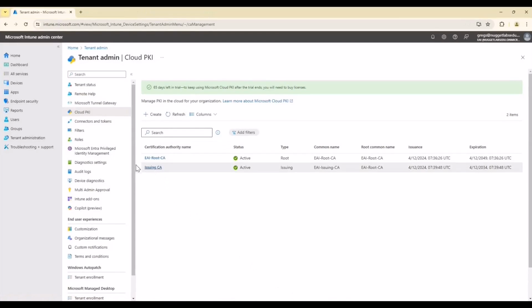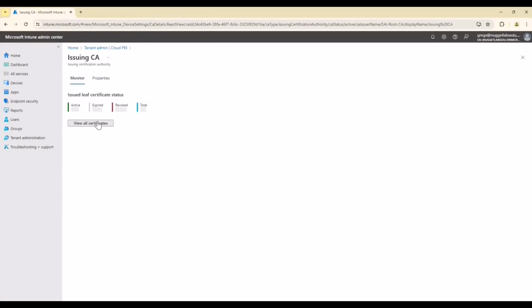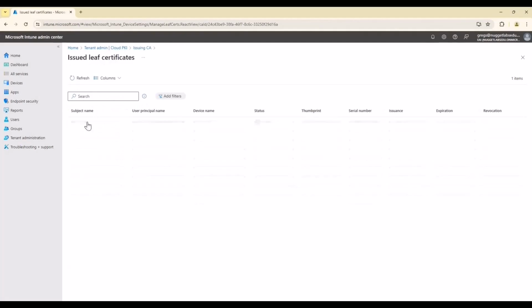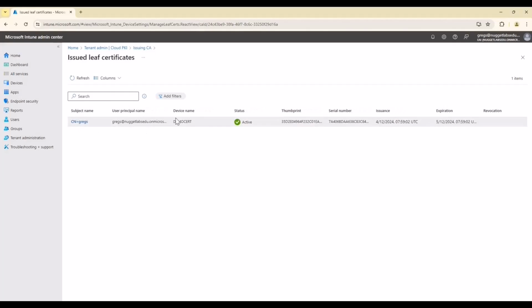All right, so it took about a few hours, and now if I go back into the issuing CA and click on view all certificates, now you see that all the information has populated, like the subject name, UPN, the device name to which the certificate has been issued, and most importantly, the thumbprint of the certificate. So yeah, all of this looks good.